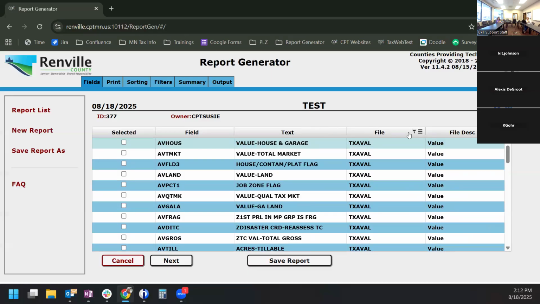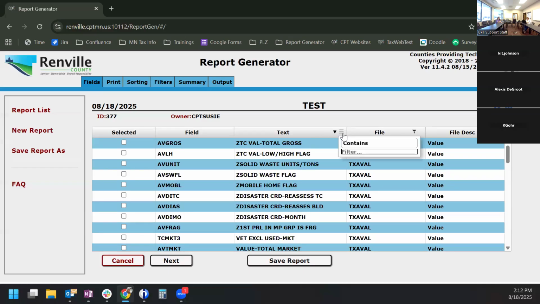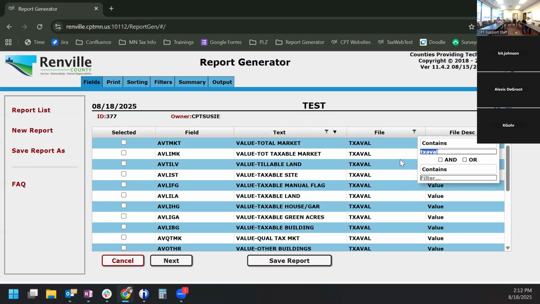You can stack filters. So here we have, I want TXAVAL. I can come over here and I can sort A to Z. I can sort Z to A. I want things in TXAVAL that contain the value. So that can be really helpful for being able to find the fields that you're looking for.